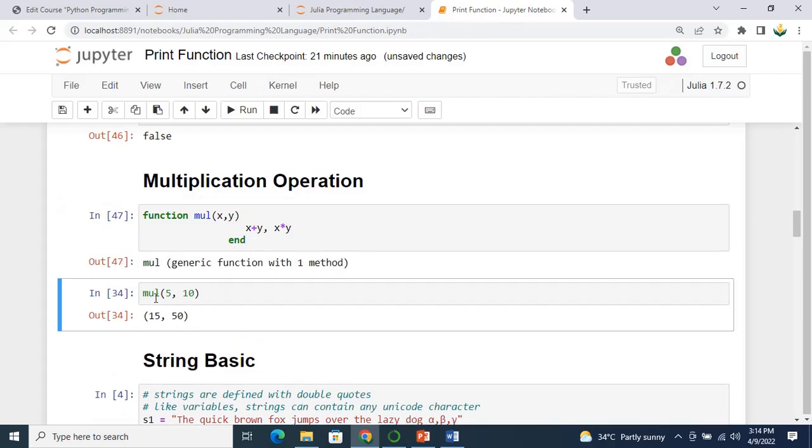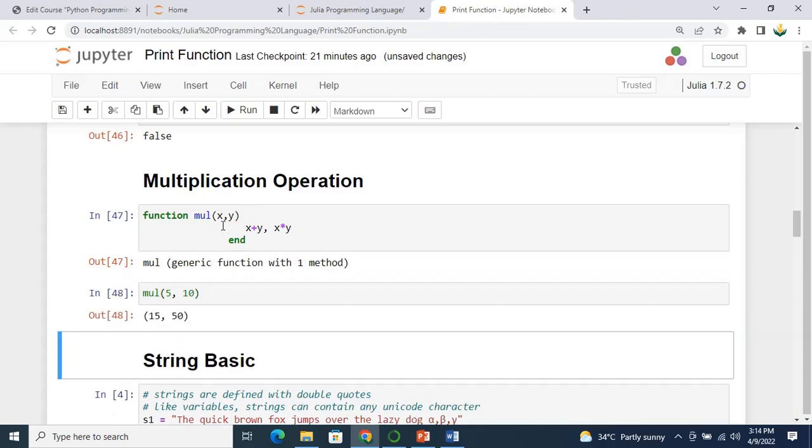Now what I'm doing, mul I'm calling, and I'm assigning the value of 5 for x and 10 for y. Understood? It should perform both operations, and it should give me 5 plus 10, which is nothing but 15, and 5 into 10, which is nothing but 50 here.